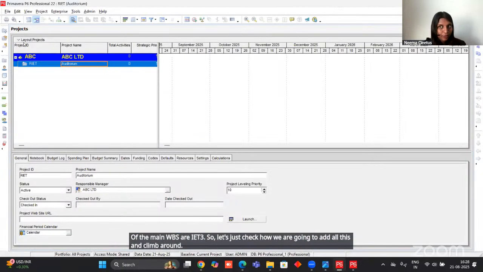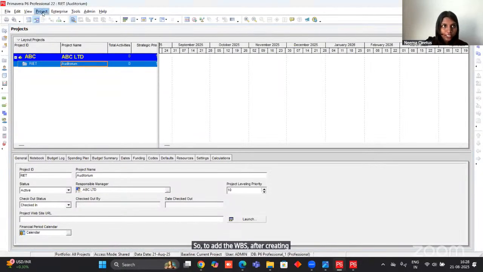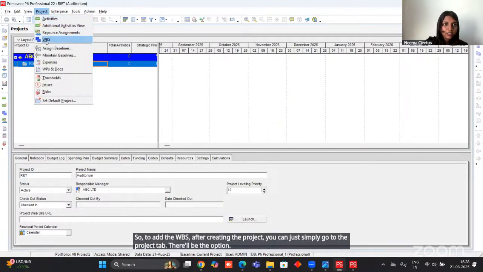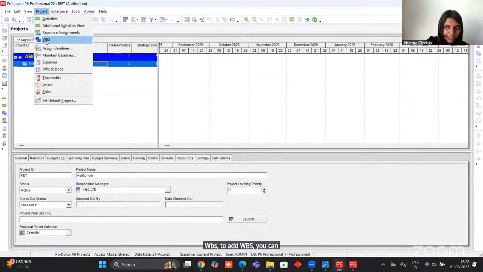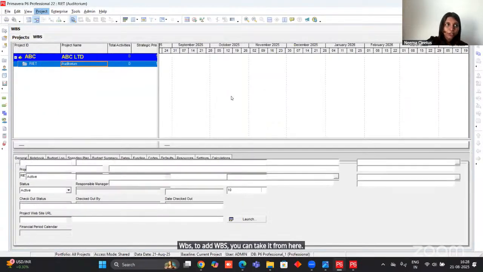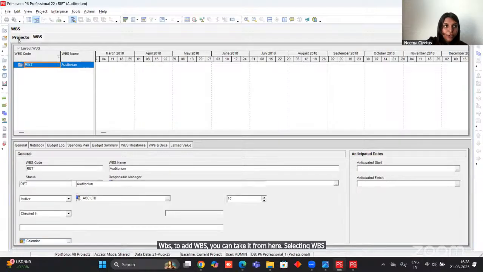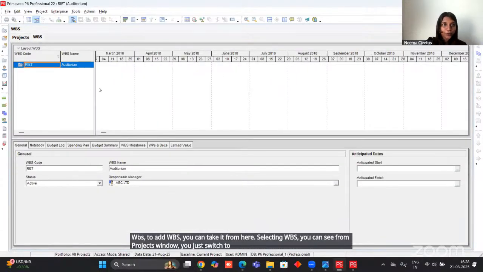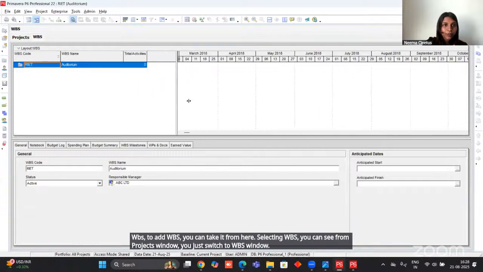To add the WBS, after creating the project, you can simply go to the Project tab. There will be the option WBS. To add WBS, you can take it from here. After selecting WBS, from the Projects window you just switch to the WBS window. So here you'll have the WBS.